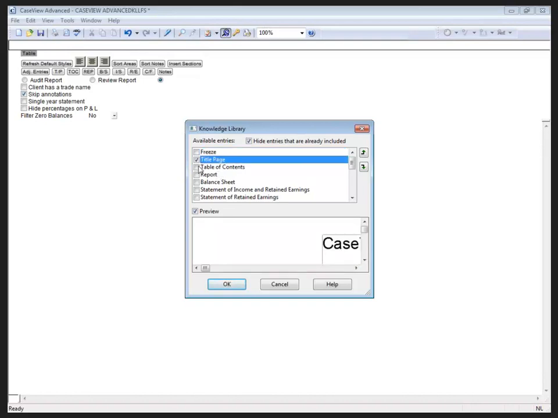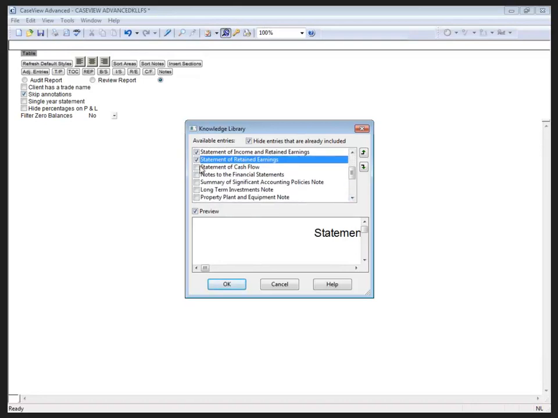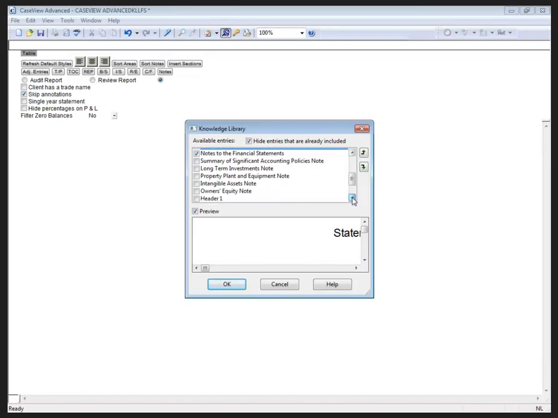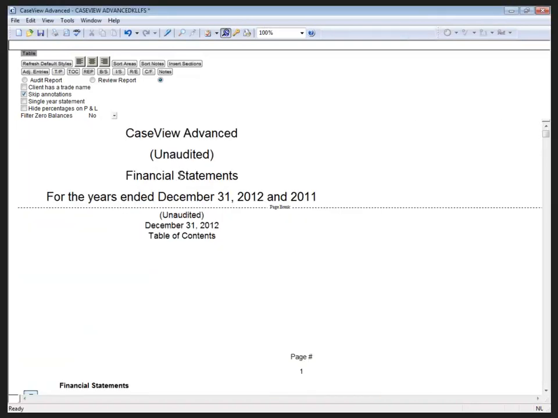So I want the title page, table of contents, I want the report and the balance sheet, statement of income and retained earnings, statement of retained earnings. Well, I'm bringing them both in, but the table of contents is going to allow me to choose which one I want. Statement of cash flow and notes for the financial statement. Now, because I'm bringing the entire notes in, it's going to bring all of the other ones in that are listed individually, so I'm not going to select those, and I'm not going to grab any headers or footers. With that, I simply click OK, and it builds a financial statement for me.